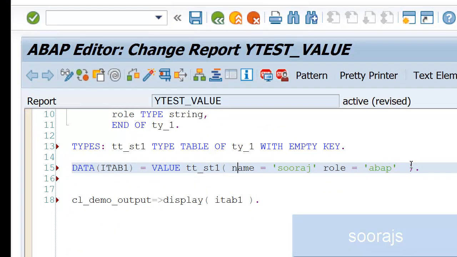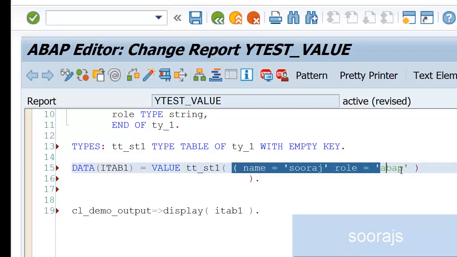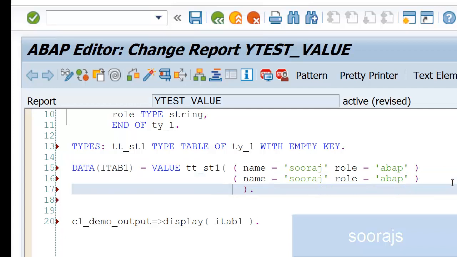It's an internal table, right? So you'll find multiple rows. In the case of a structure, you need only these two brackets, and in case of an internal table, you'll find multiple values, multiple rows. For each of the rows, you have to put it under brackets like this. So this will be the first row, and this will be the second row. This the third row. So you can construct it like this.